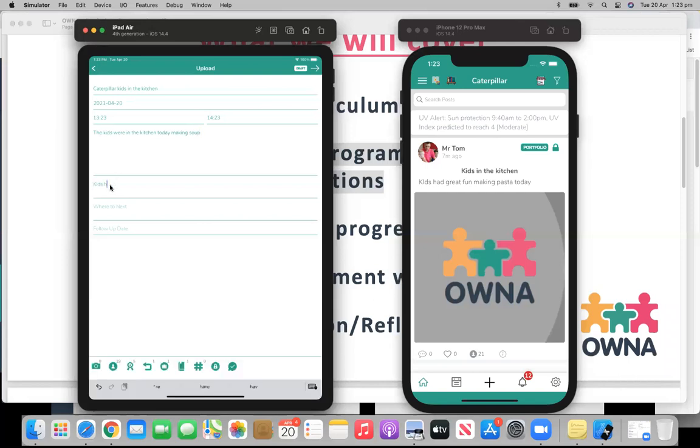Again, evaluation. The kids had fun and learnt a lot about culture. Where to next? That's an evaluation step where you think about how you could explore further with this, what the kids found extra interesting, and what you might use in your next curriculum programming. Follow-up dates, if you feel there's going to be a follow-up, you can do that, and then it will give you a notification for when that time comes around.